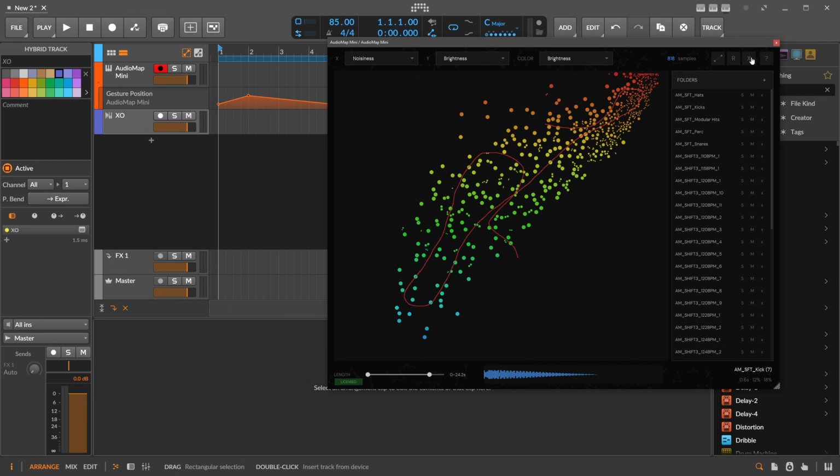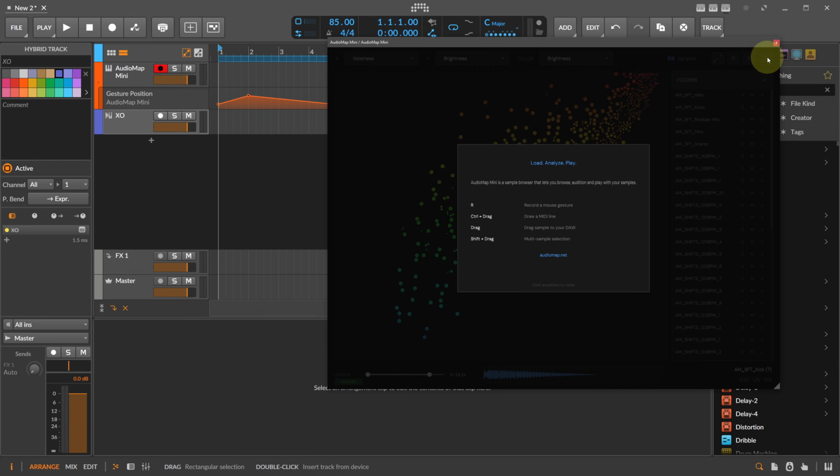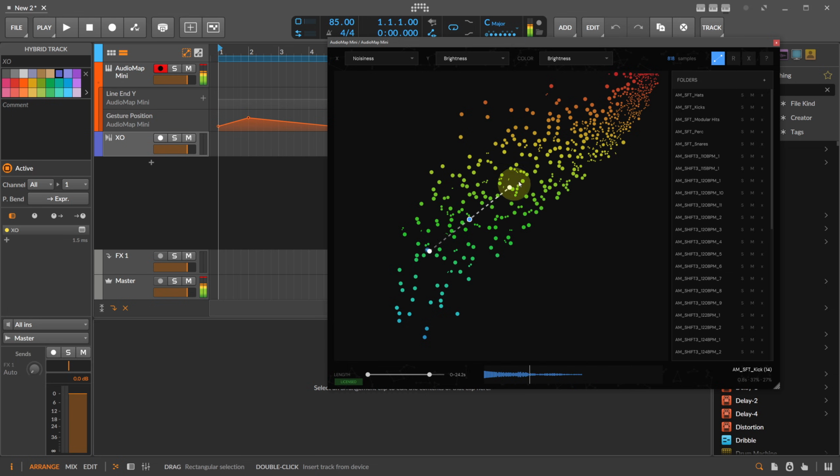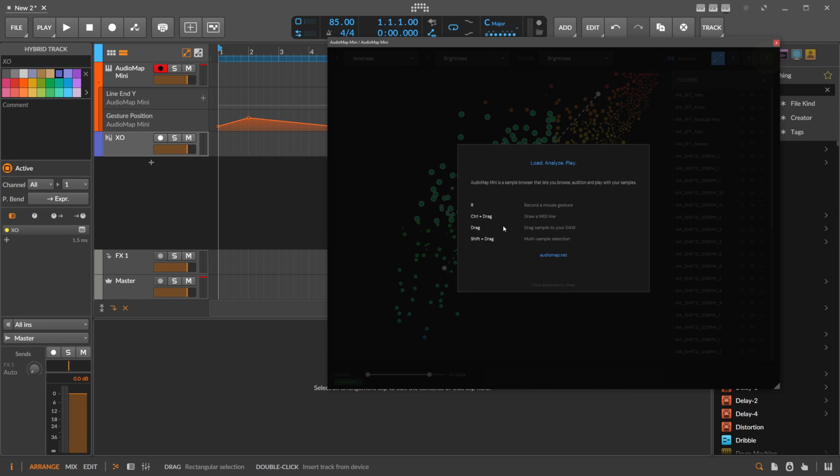So yeah, and then you can delete it here with this X. And then there's also a help menu here. You can see R is the shortcut for recording. Control and drag is draw a MIDI line. This is what I showed you. Shift is multi-select, so you can multi-select if you want to trigger multiple samples. Everything possible. This is the help.